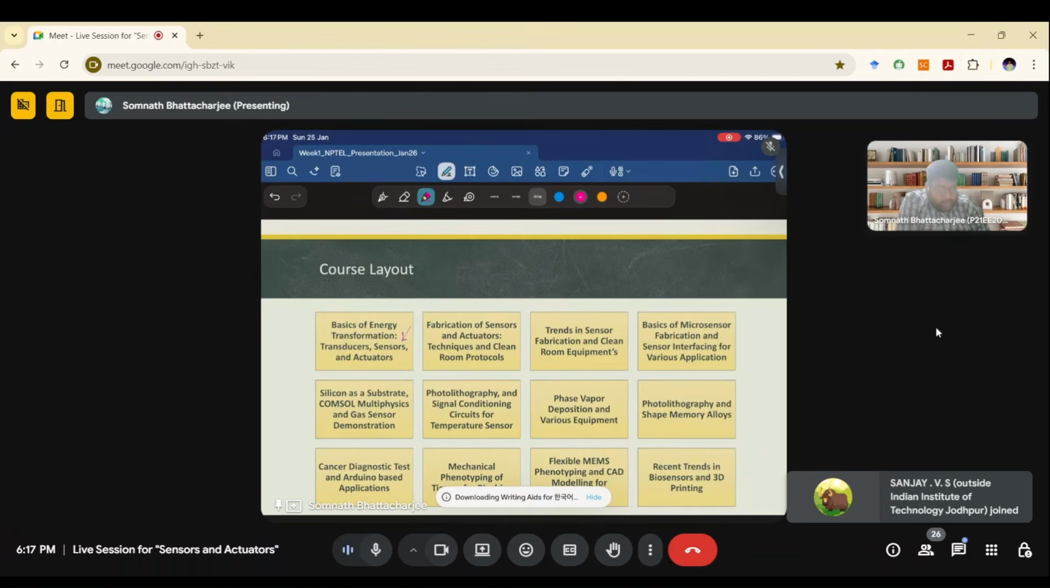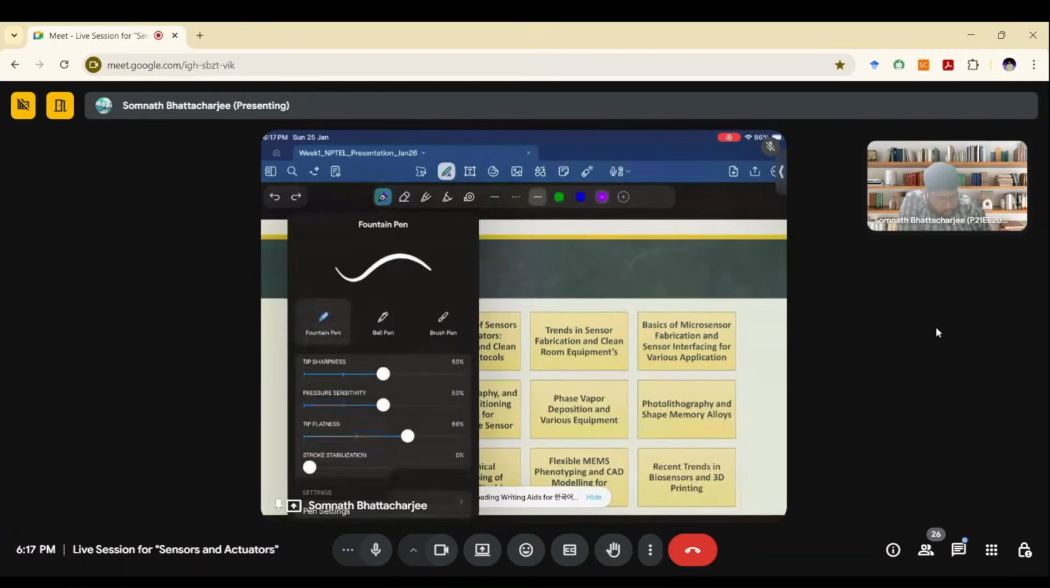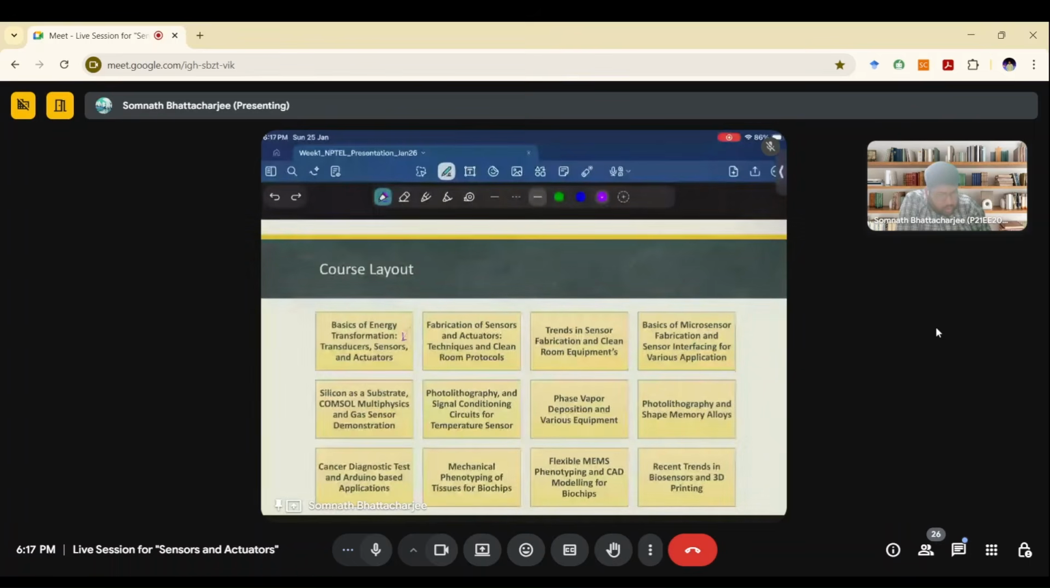In the next one, we'll learn how to fabricate these sensors and actuators, what techniques are used to fabricate them, and also in which environment, for example if we are fabricating these things in a clean room, what protocols to follow.